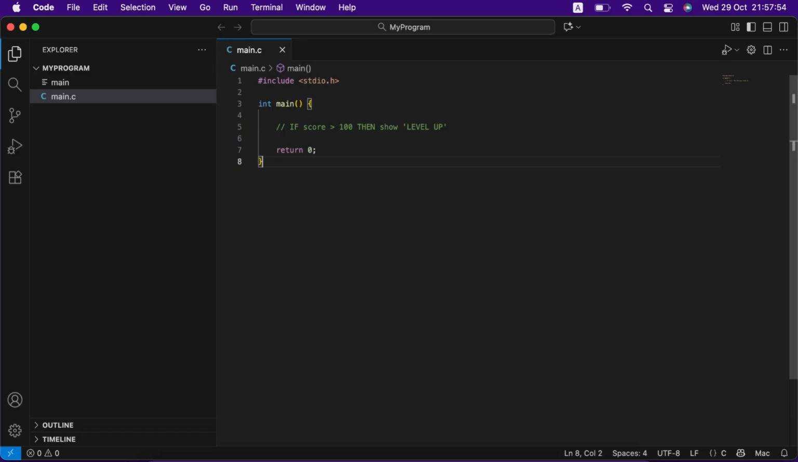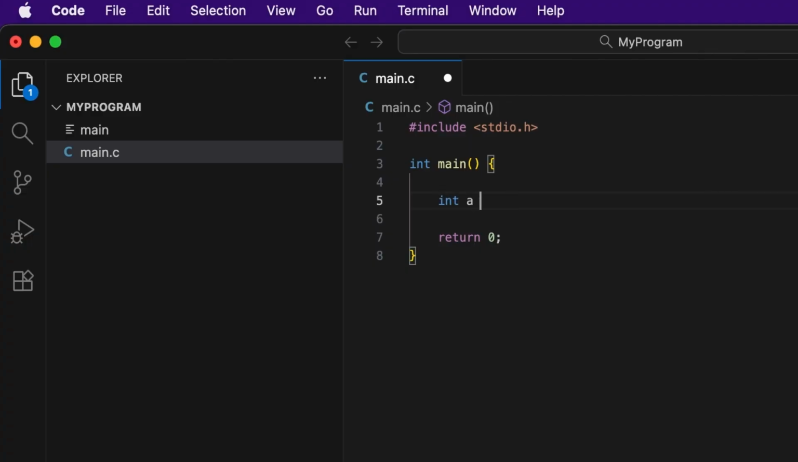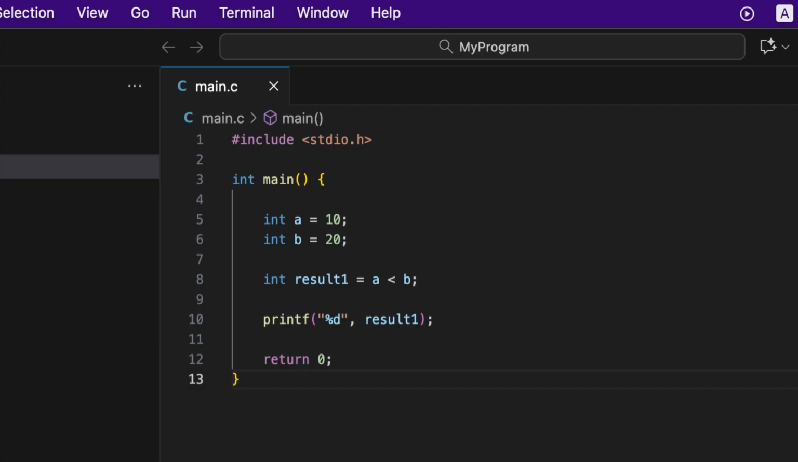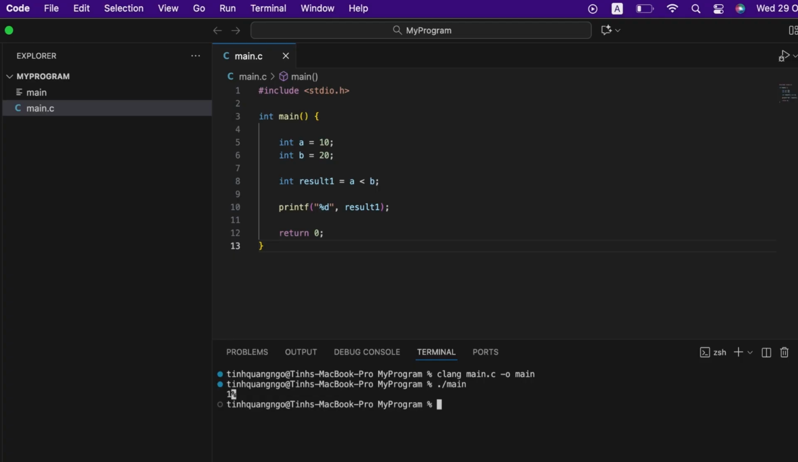These operators are exactly what you remember from basic math. They check if one value is smaller or larger than another. Let's declare integer a equals 10 and integer b equals 20. Example 1. Less than: integer result1 equals a is less than b. Is 10 less than 20? Yes. In C, the result stored in result1 will be 1, true.